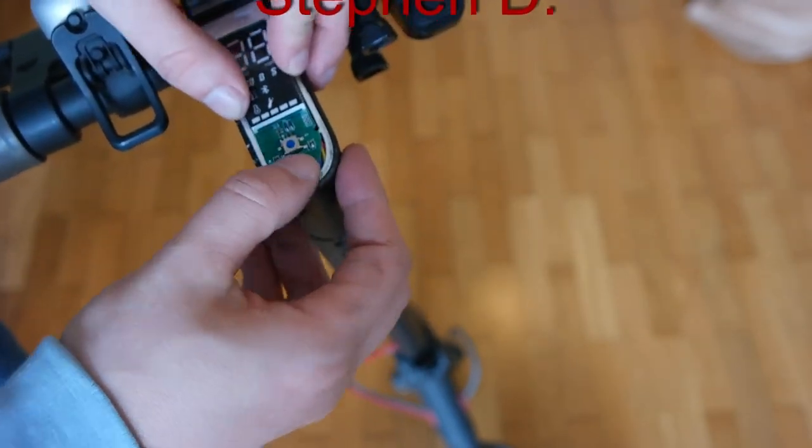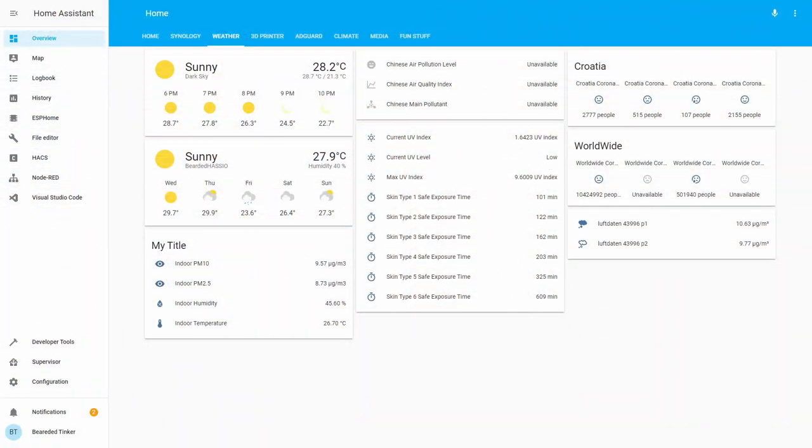Let's get cracking with today's video. Timer integration simplifies automations based on time durations. What could be the main purpose of a timer?